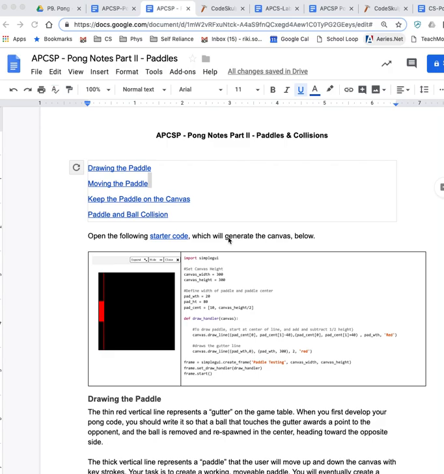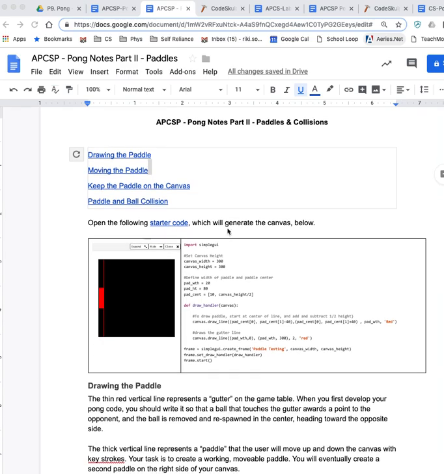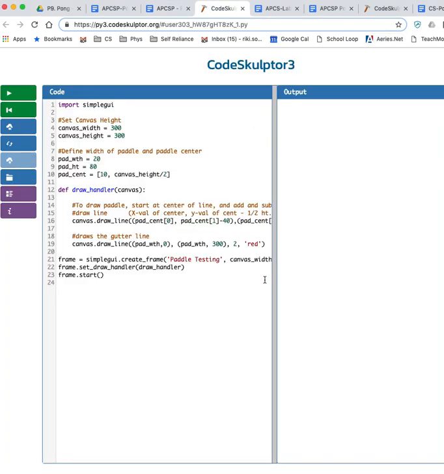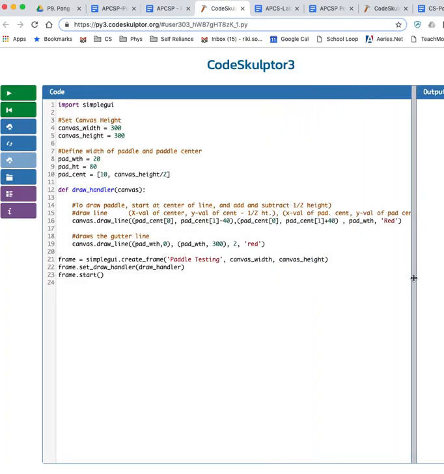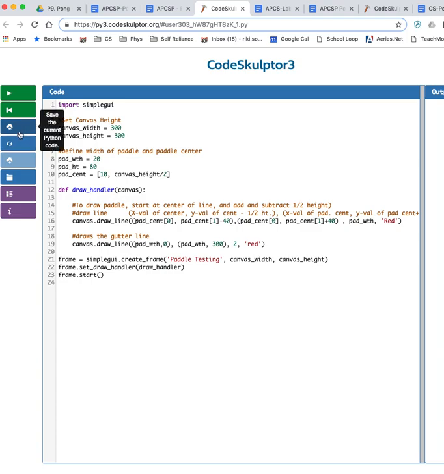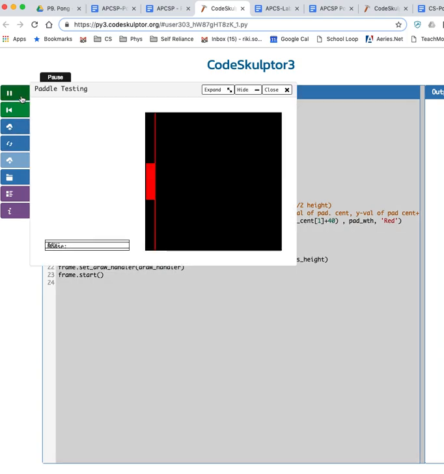All right, so we're working on Pong, and we want to figure out how to get the paddles on the screen, how to get them moving up and down. So in our notes, we've given you some starter code. If you open that link to starter code, you will find code that looks like this. And if I run the code, I get this little screen. If I click on it to activate it, then I hit my little keys, nothing happens.